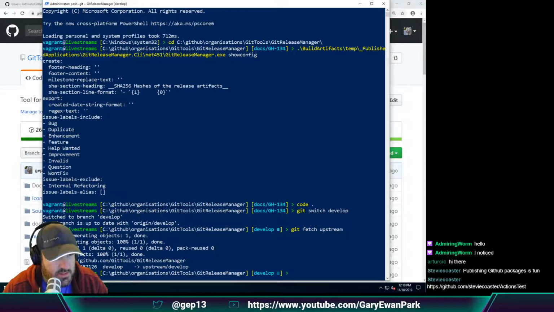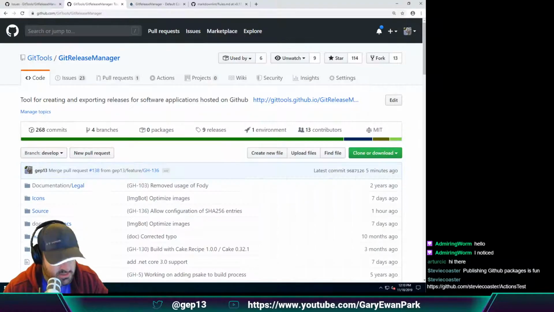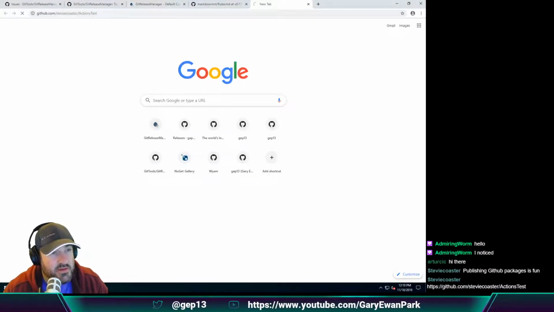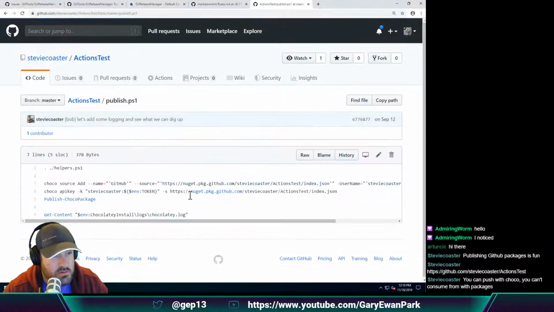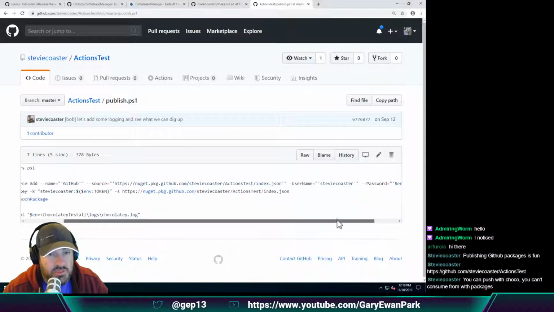Stevie's sending me a link, which I'm going to assume is safe for work, Stevie. And actions test. So you can push with Chocolatey, but you can't consume from there. Okay, so that's good to know. So what is this? This is an actions test repo to play with GitHub Actions. So I'm going to assume in here, publish Chocolatey package, choco source add. So yeah, this is similar to what I've seen before.